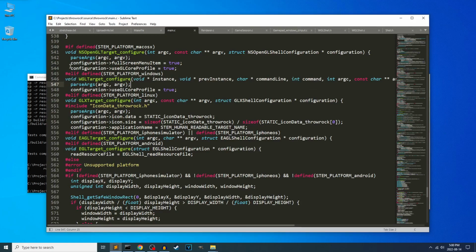Right, I have these split up parts. Sorry, yeah, so these are preprocessor instructions. If you're running on a Mac, you get NSOpenGL target configure with these arguments and might need some specific things like, for example, NSOpenGL shell configuration has a boolean for whether there's a full screen menu item in the system menu bar when you start that up, but that's only applicable on a Mac. On Windows, that's not a thing you have to do, but use GL core profile, which is a specific way of setting up my OpenGL context.